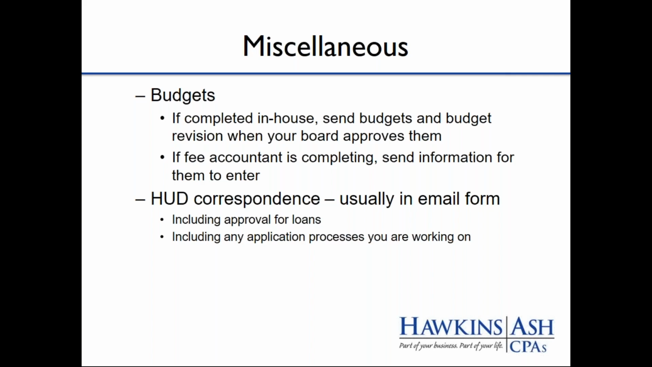It is also important to send any HUD correspondence to your accountant that pertains to the financials. That would include anything from HUD on loan approvals and the voucher information that you receive via email each month. All of these items that I have discussed today are very important to getting backup for the most accurate financials on a monthly basis.